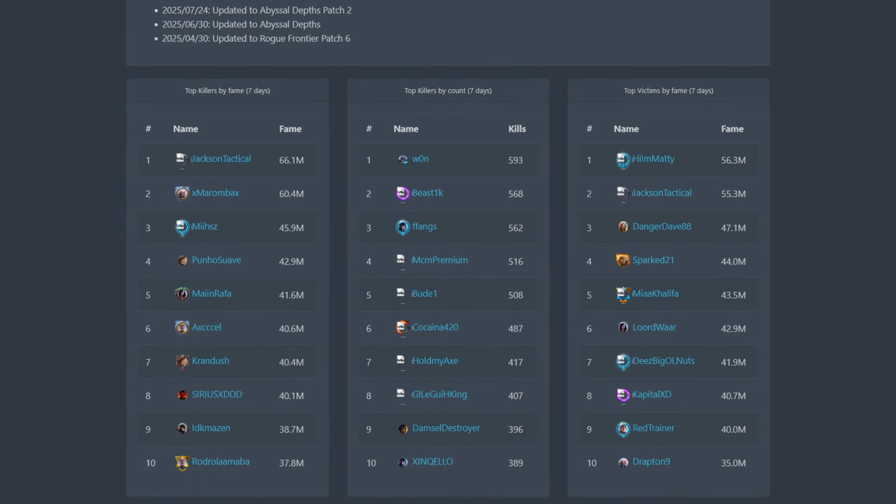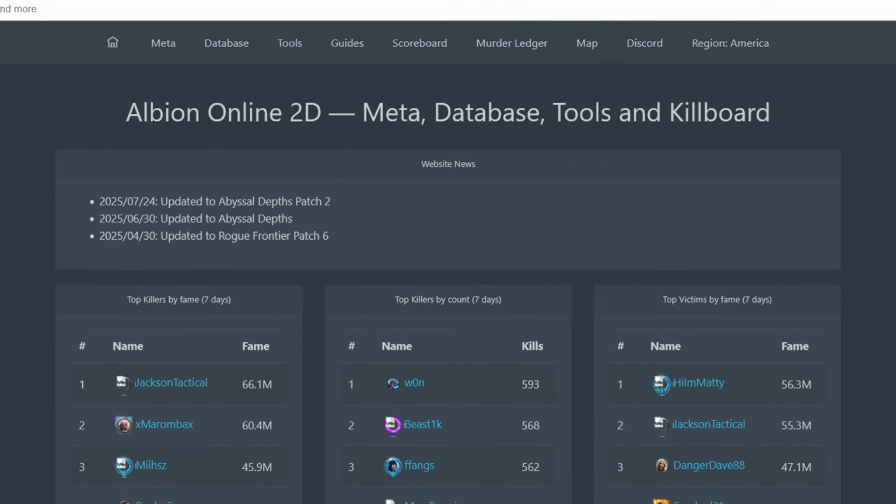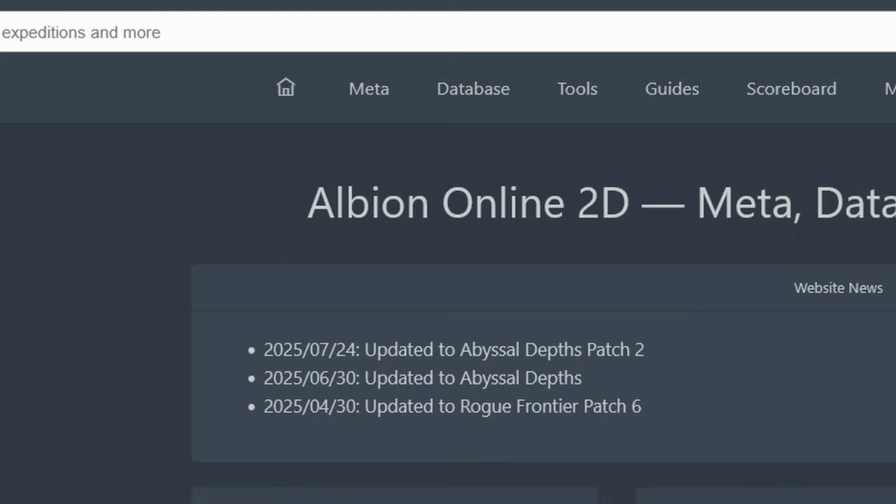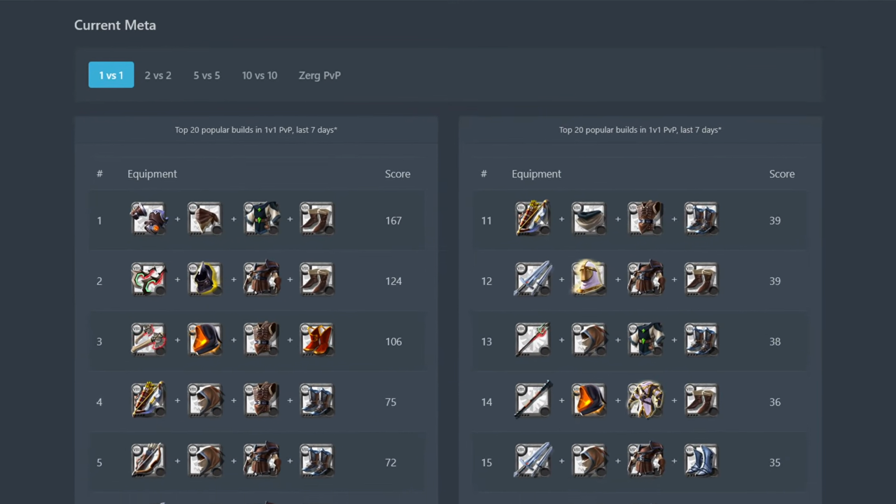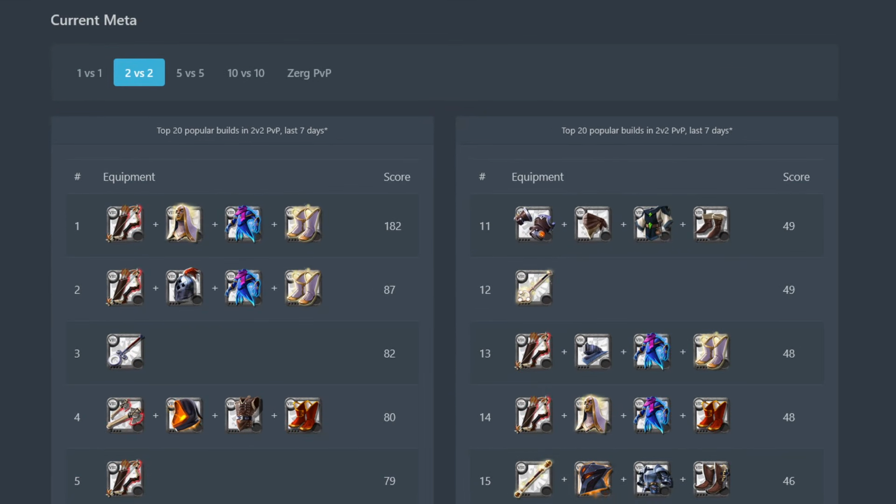Starting with the OG community website for Albion, it's Albion 2D and their second sister site, Murderledger. The homepage shows the same leaderboards that you can see in-game, with the different pages listed up top where the real value comes from. The first page is for Meta, which shows the most commonly seen items broken down by the rough group size that the item was used in.